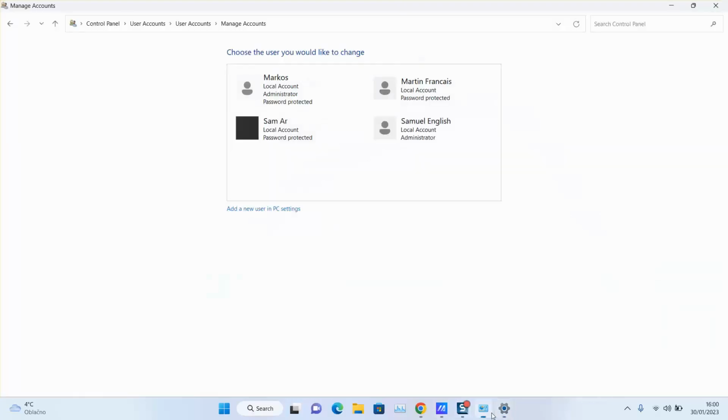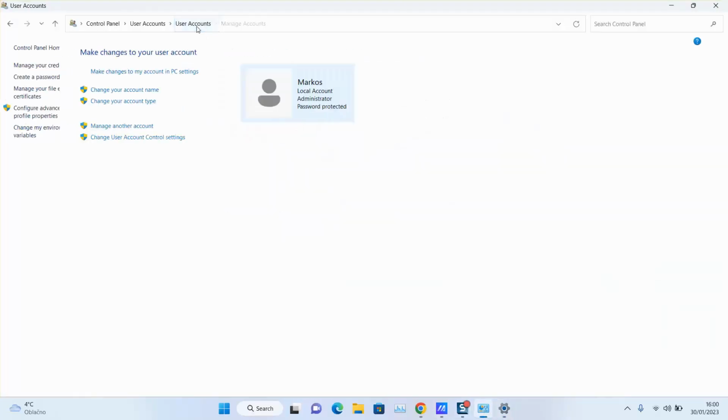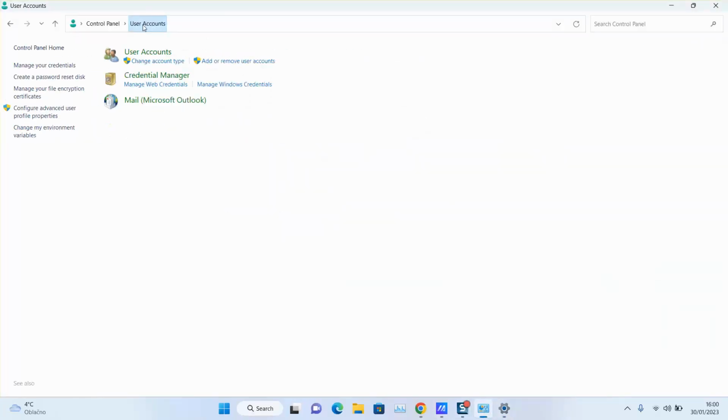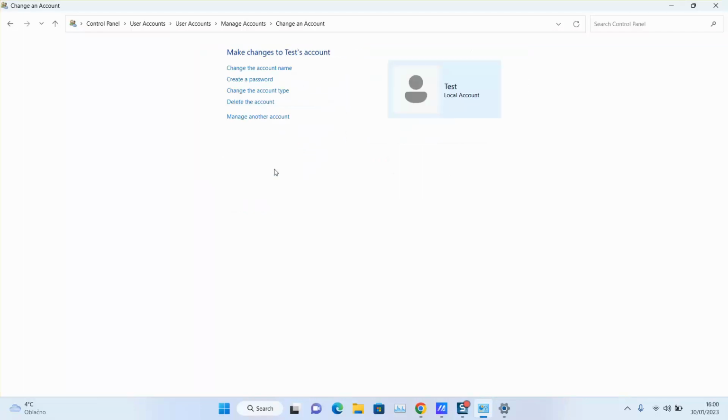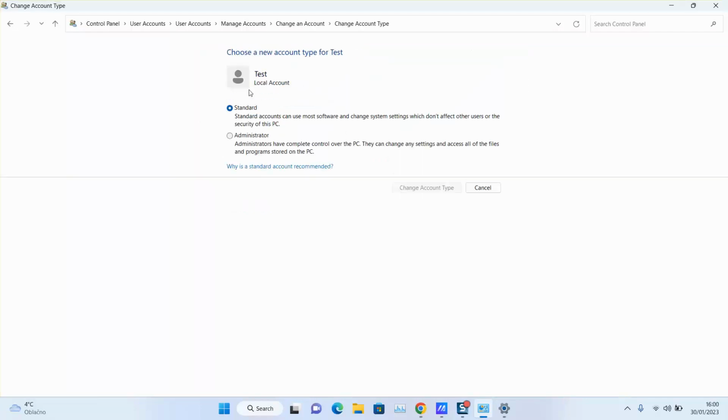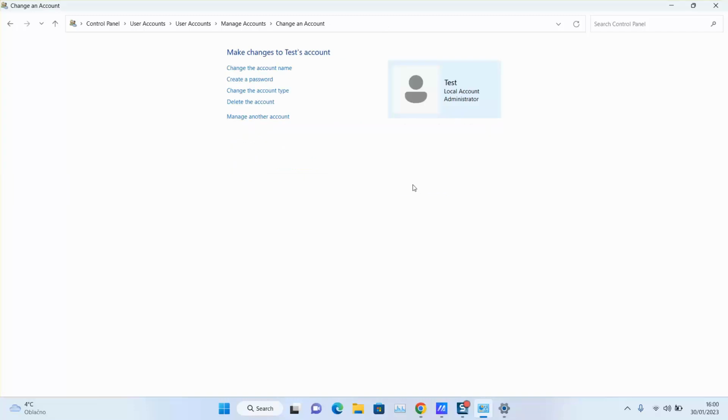Next step, we'll go back to our Control Panel, User Accounts, again. So we are back to our main menu, Change Account Type, Test account, change the account type, and I will change it into Administrator, Change Type. And this way we have created a new Microsoft account with admin rights.